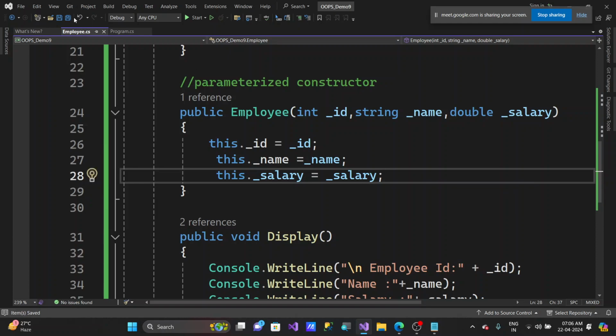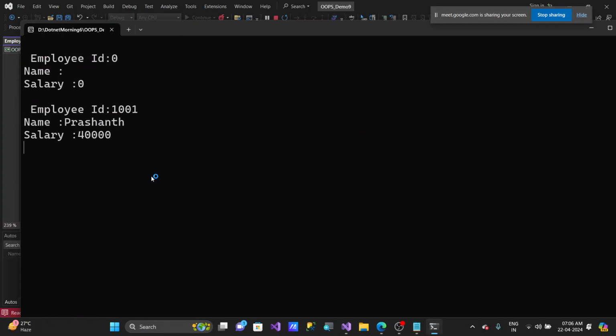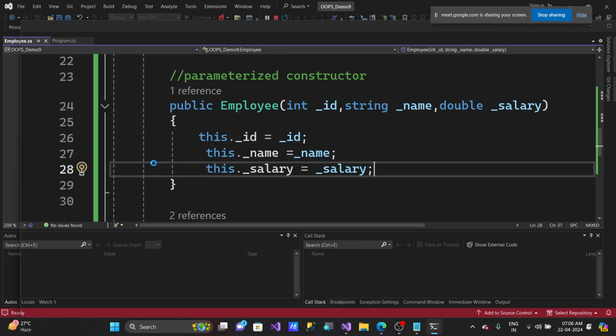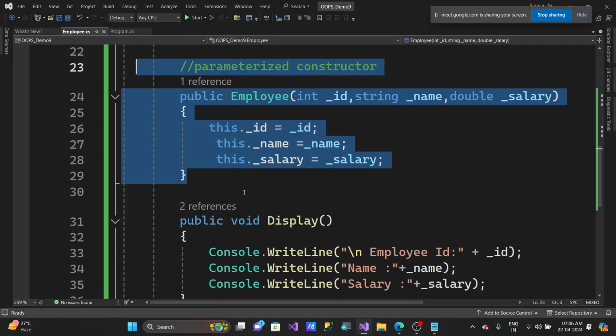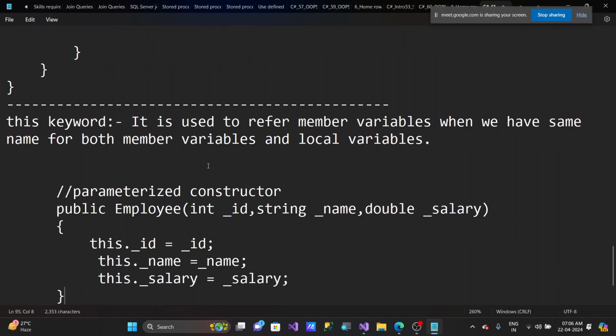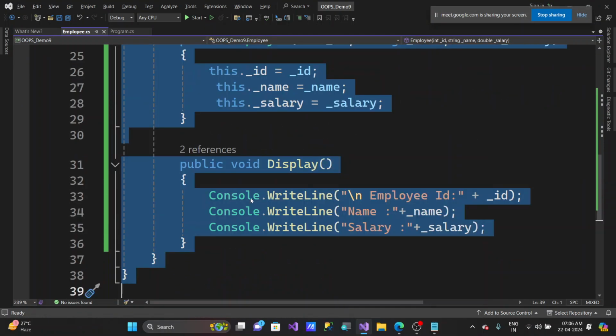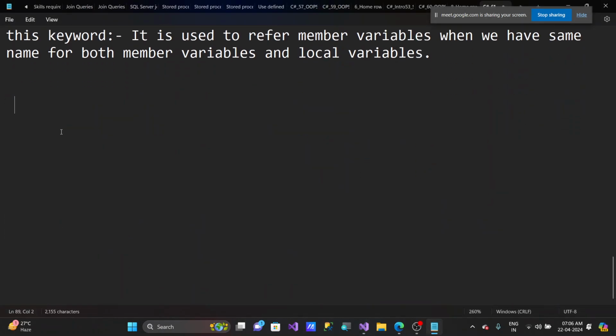So in interviews, they might ask you, guys, what is the purpose of the this keyword? When do we use it? Whenever we have the same name for both member variables and local variables, then we use the this keyword. So you need to remember this constructor while working with the this keyword. Let me copy the whole code here. I'm just copying employee.cs, guys, instead of copying the whole program. Only this file I'm giving you.